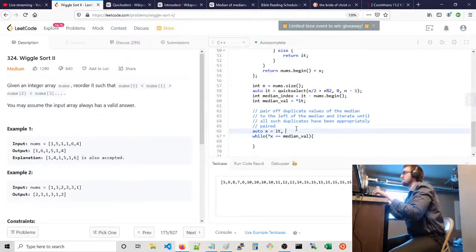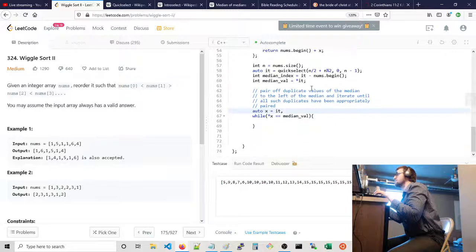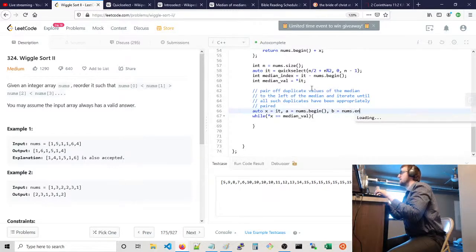I want to say A and B. Yeah, we could do it that way. So A is going to be equal to nums.begin plus this x, and we say B equals nums.end minus 1.